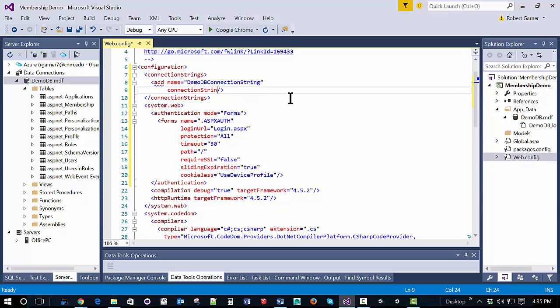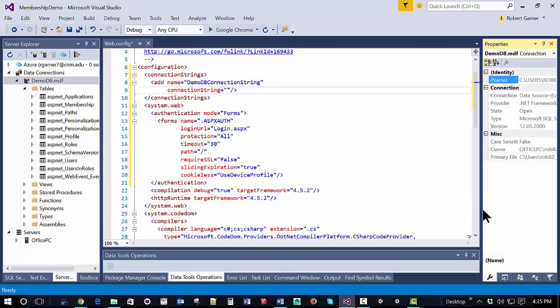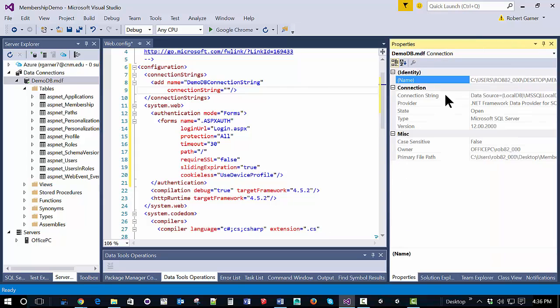For the connection string attribute, the easiest way to get that is just look at the properties for your database, and you'll find that it gives it to you right here under connection string. You can just double click on it and copy it with Control-C and paste it in here.